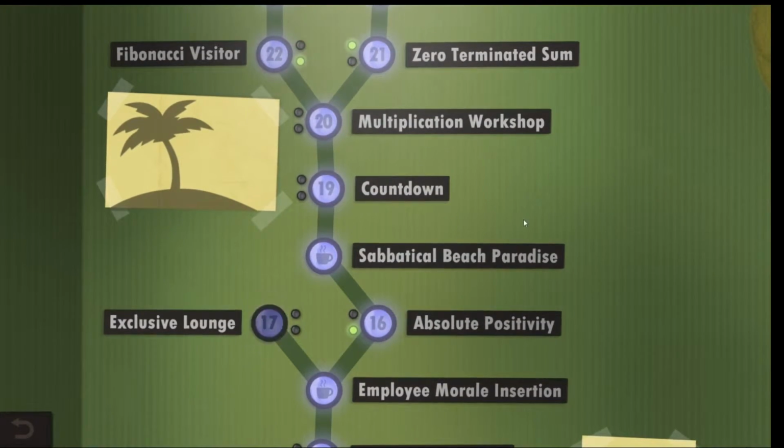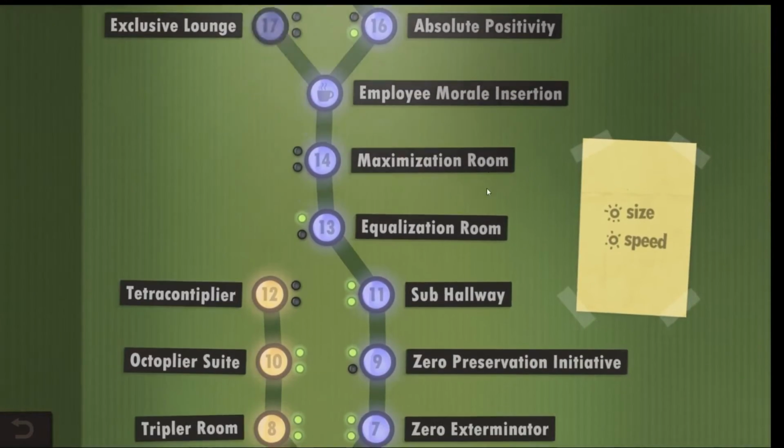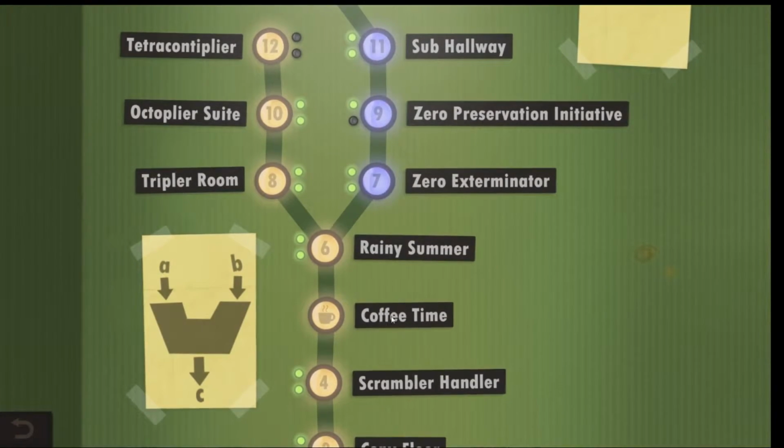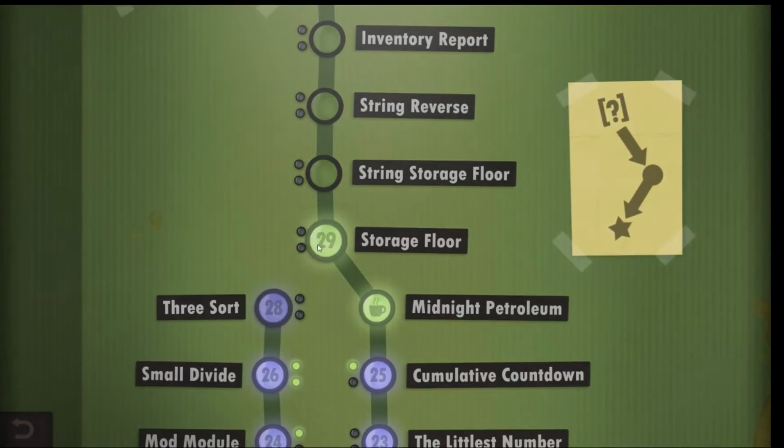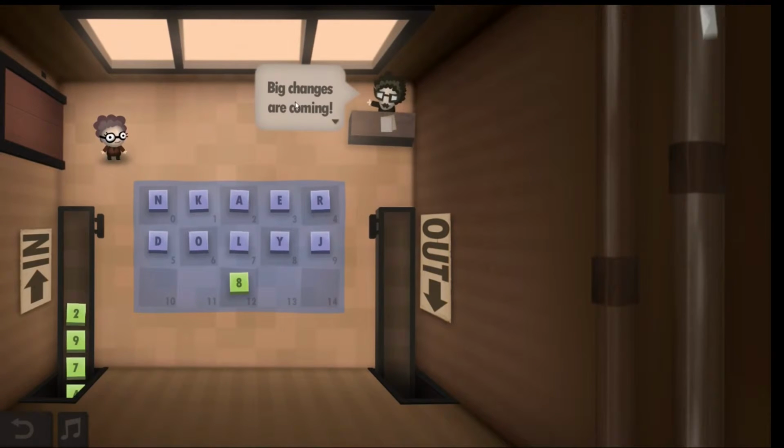Sabbatical Beach Paradise. I'm just looking through all the names of the cutscenes to see if there's anything weird in them. Not really. The content of them is weird, but the names themselves are okay, I guess.